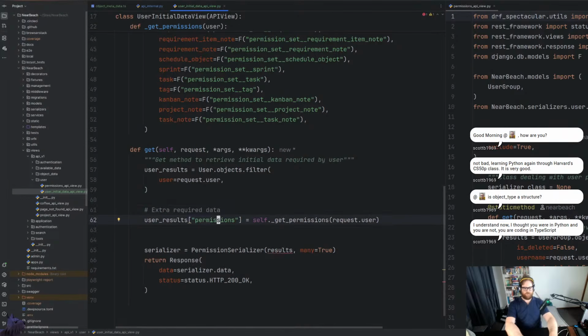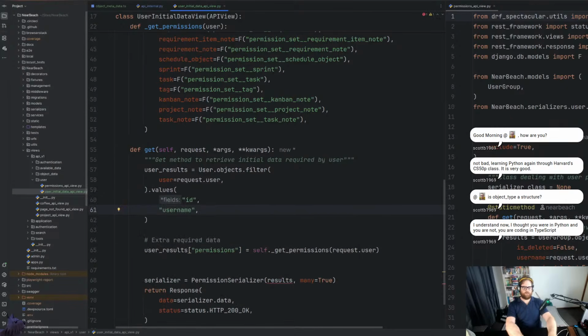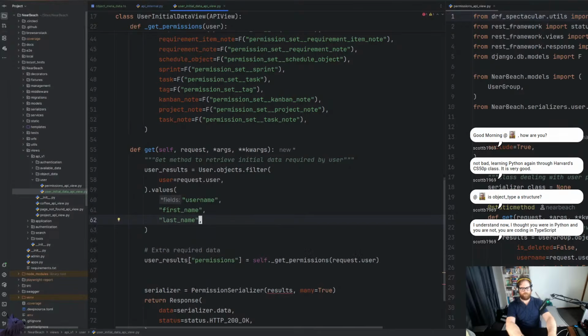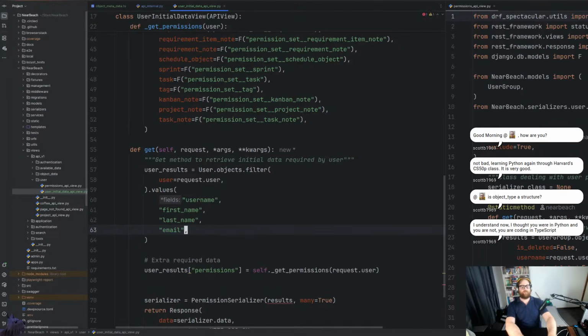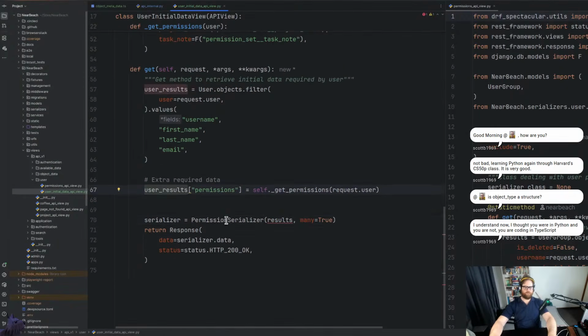Alright, so we've got the user permission, the user results there. We need to make sure that we have the values. We'll have the username, we'll have the first name, we'll have the last name, we'll have the email. Pretty much all the fields that we really want to send about the user details to the front end. Alright, cool. Then we'll have the user results. That will grab that, and then we need to change the serializer here in a second, so that's not going to be bad. Let's go into the serializers.